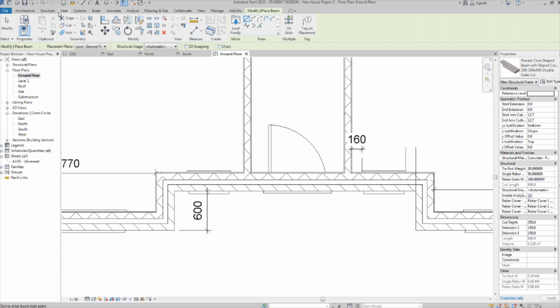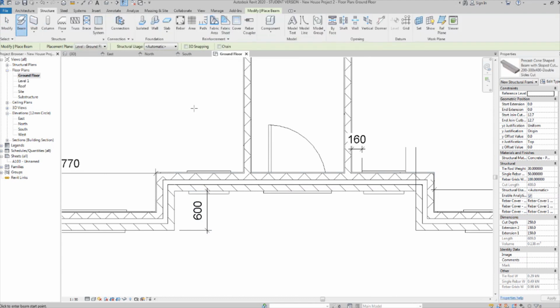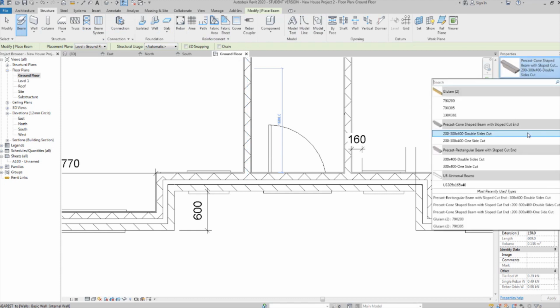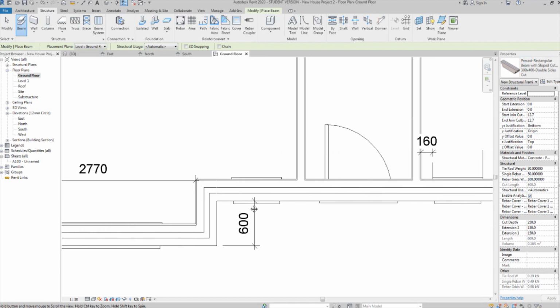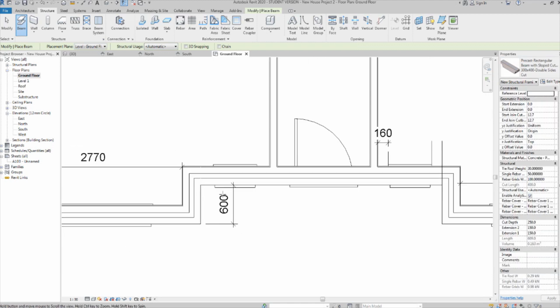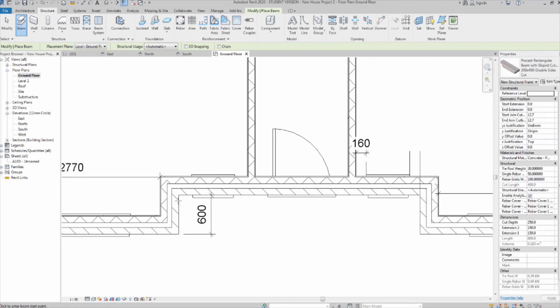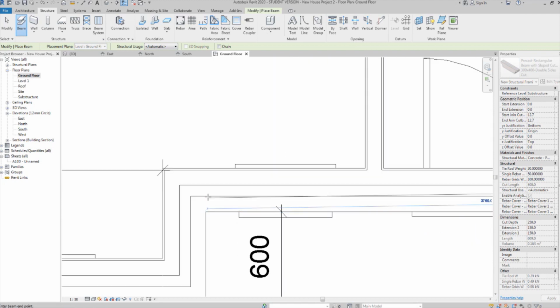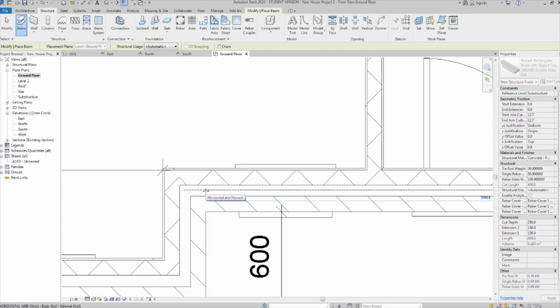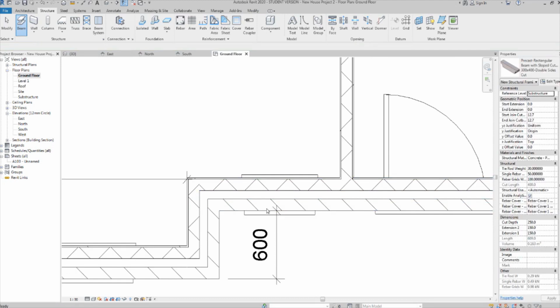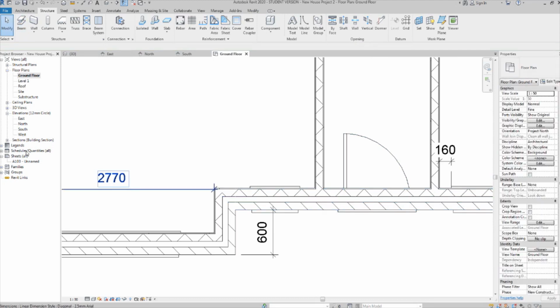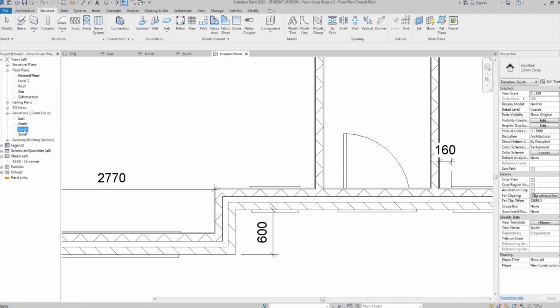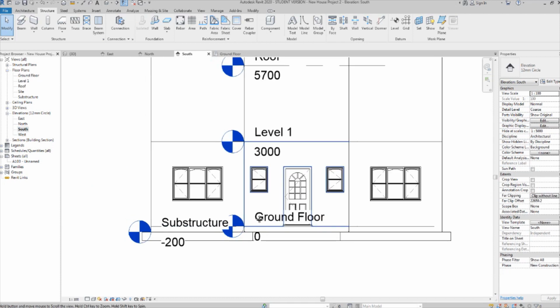Okay, I'm going into structure, beam, and I'm selecting this one, the thick one, and I want to make it from this line to this line. So I'm selecting it from here up to this line. And you go into the south elevation and check how it looks.